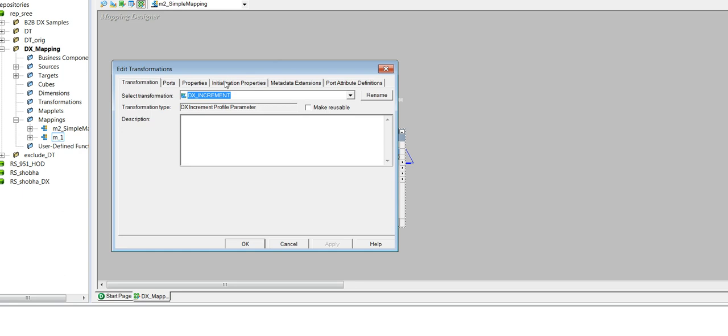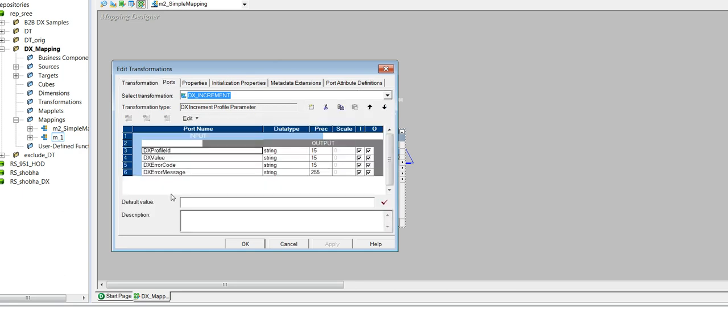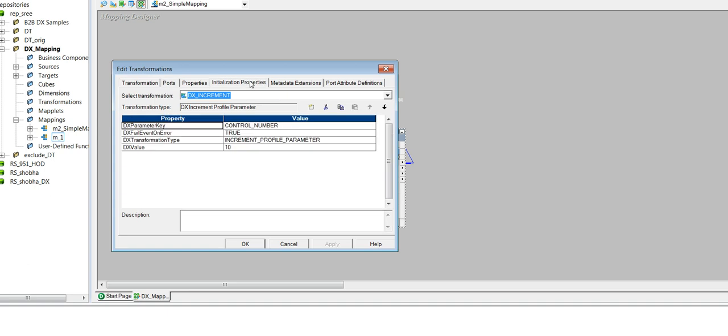So here you can provide the ports and whatever values you would like to increment. The increment DX parameter key will be the value which you need to increment, that is the control number which I'm incrementing, and the value which I'll be increasing by, which is 10. So the control number value gets increased by 10 every time a file is placed in the endpoint.